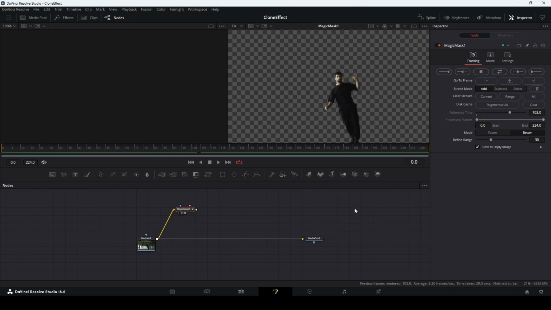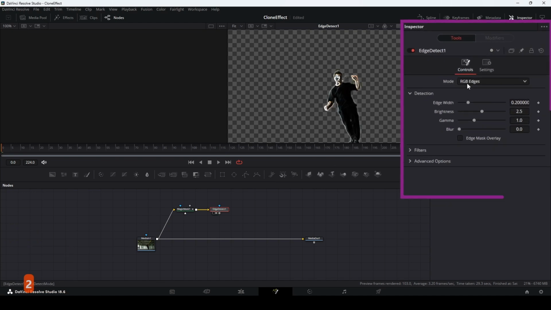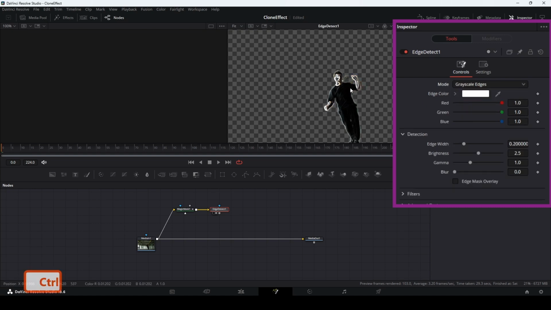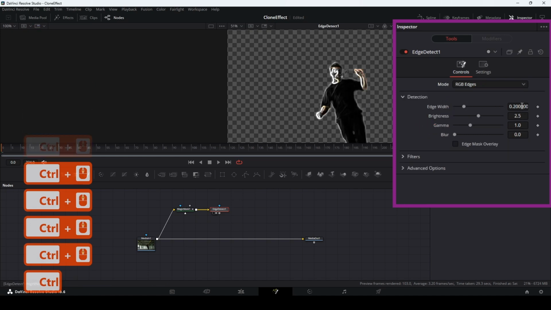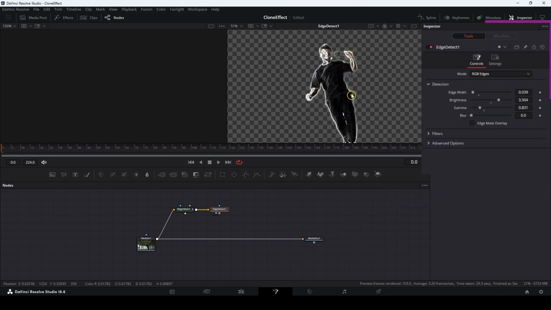Once tracker is finished, let's stylize our character. Let's set edge detect node. Let's display it on the right viewer and adjust parameters as you want. I leave RGB edges. If you want, you can select grayscale edges like this. And I decrease edge width, increase brightness, and decrease gamma, like this.